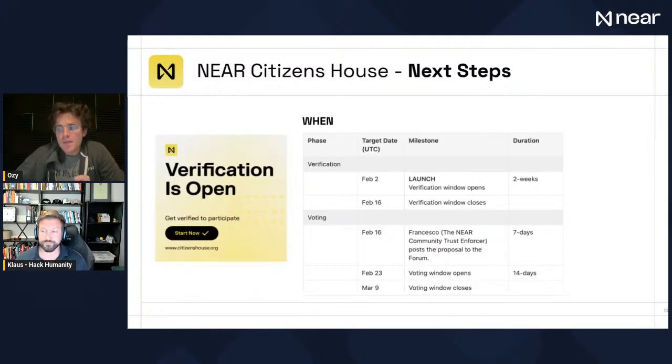Gotcha. Okay. And this question has come up before, and you did hit on it, but I think it'd be helpful just for anyone who's wondering, why is this a one person, one vote structure as opposed to token weighted voting as in the House of Stake? Yeah, good question. The short answer is because it's legally required.